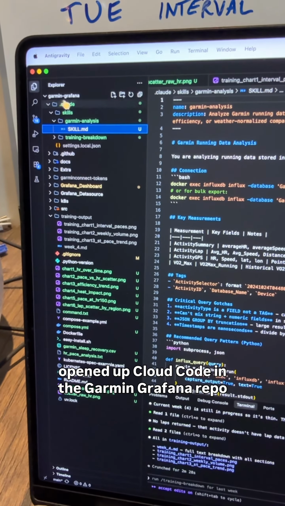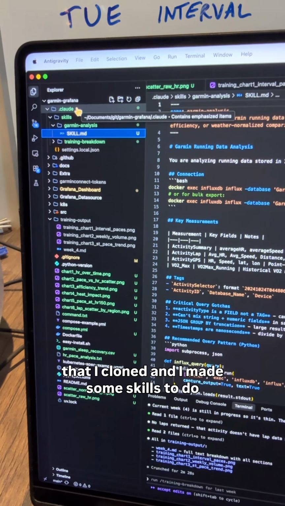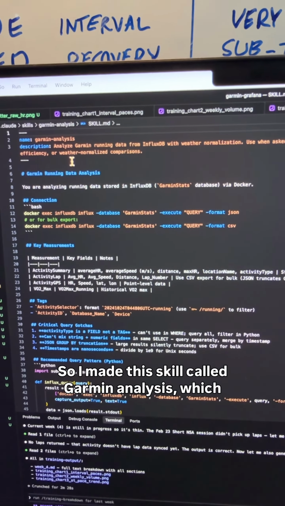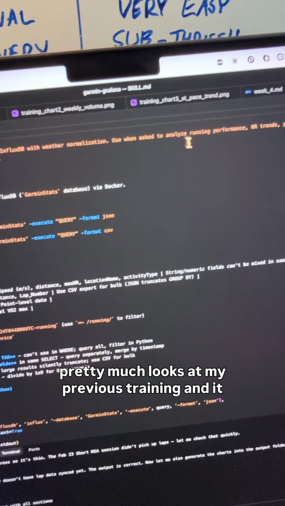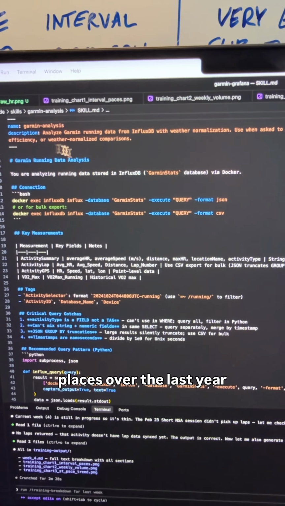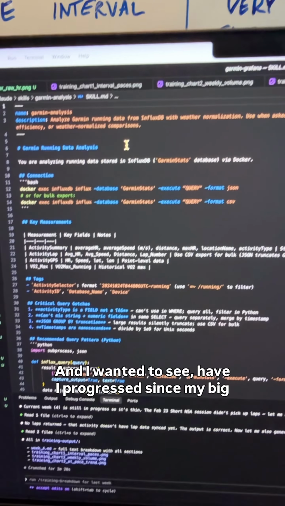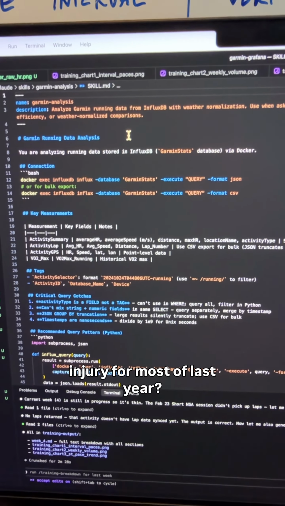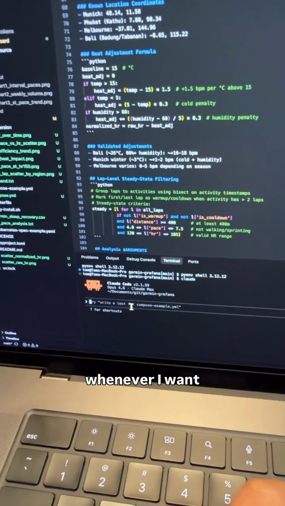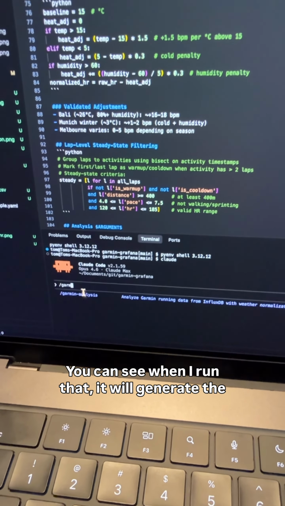So I opened up Claude Code in the Garmin Grafana repo that I cloned, and I made some skills to do different data analysis. I made this skill called Garmin Analysis, which looks at my previous training and normalizes it based on where I was located, just because I've lived in a few different places over the last year. I wanted to see, have I progressed since my big injury for most of last year? Now when I open a Claude Code instance in my terminal, I can run this skill whenever I want, and when I run it, it will generate the figures.